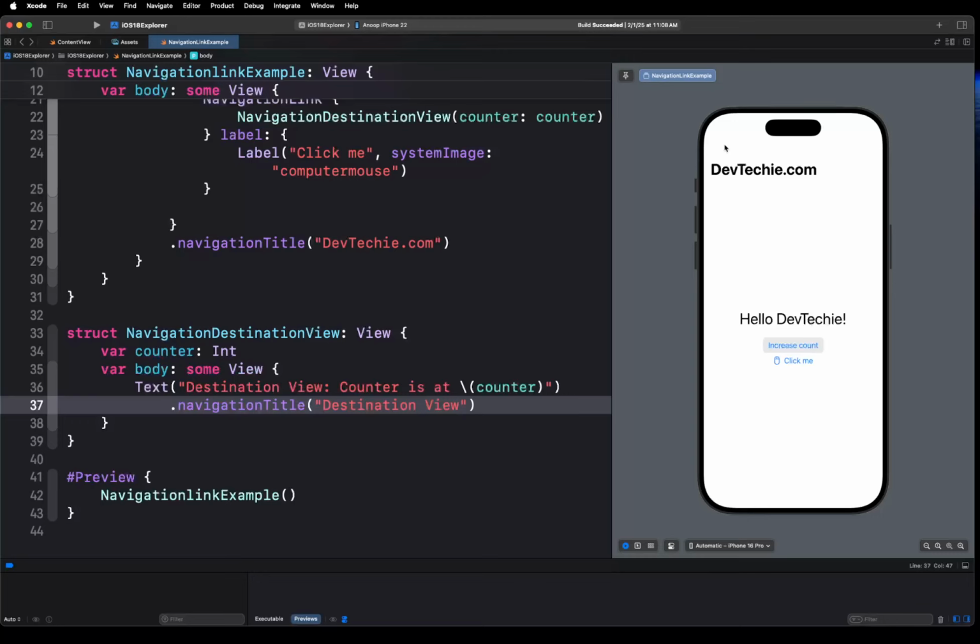That means if you want to display a navigation bar in a sheet or full screen cover, in those cases you'd have to wrap them inside a navigation stack or navigation view. Okay, so this is how you basically add a title to your views and subviews.